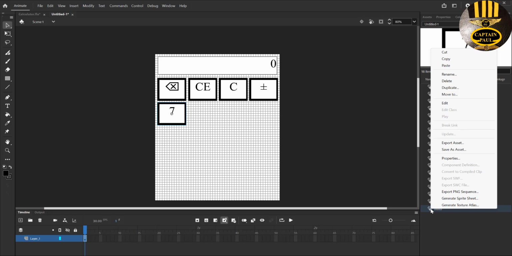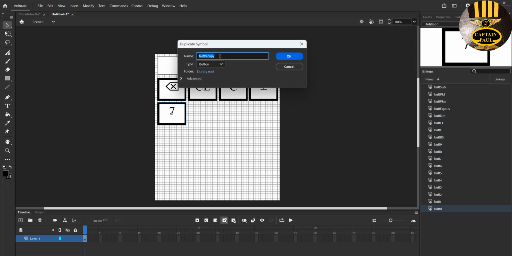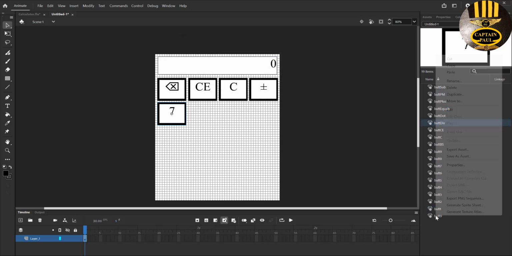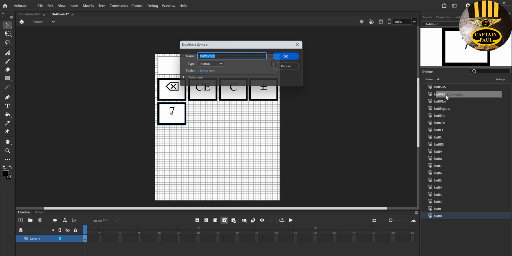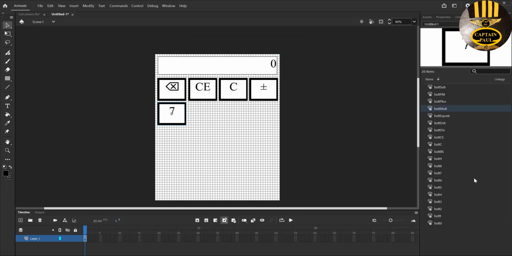Equals is taken care of. Now let's take care of the division sign. We also need to take care of the multiplication sign, the mults. There we go. All right. I think I should have all my buttons now.